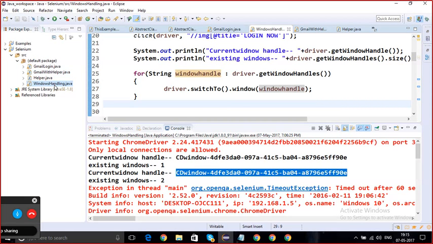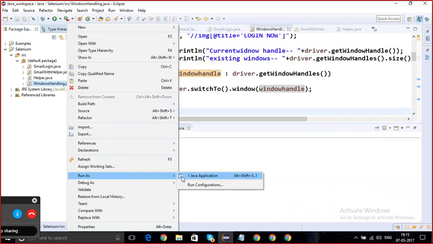If you don't write this, control will be on the first window only. There only it will be checking. That is the reason it failed in the previous example. Now it should go and enter the data. We'll see now.